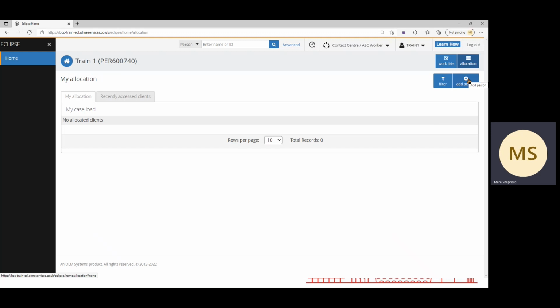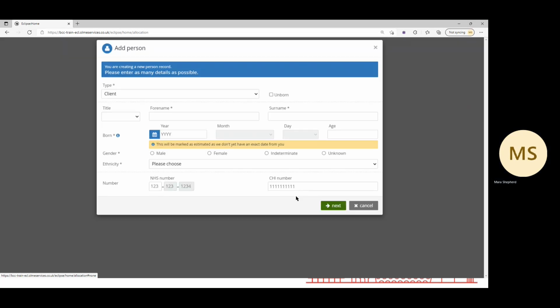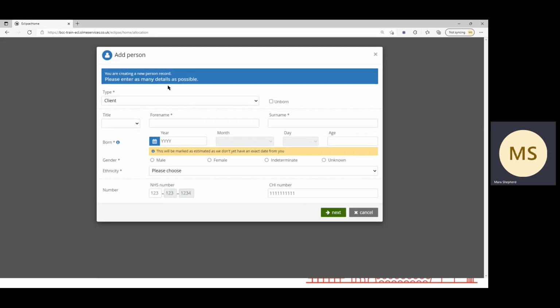We can now see we have this blue add person button. When we add a person, it will automatically default to a client. Where you see this asterisk, it denotes a mandatory field. So we can see we need both the forename, the surname, when they were born, a gender and ethnicity.